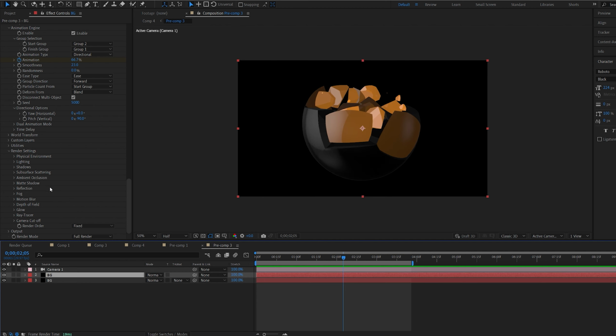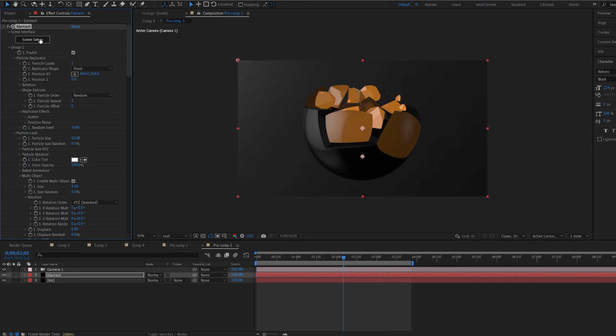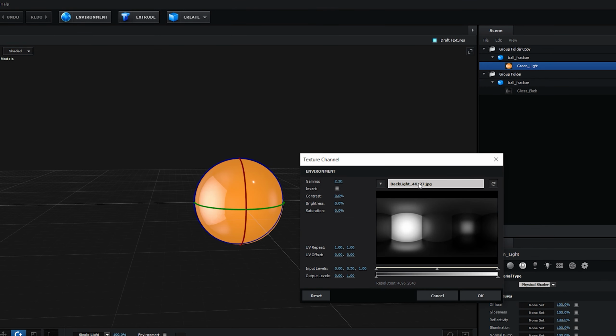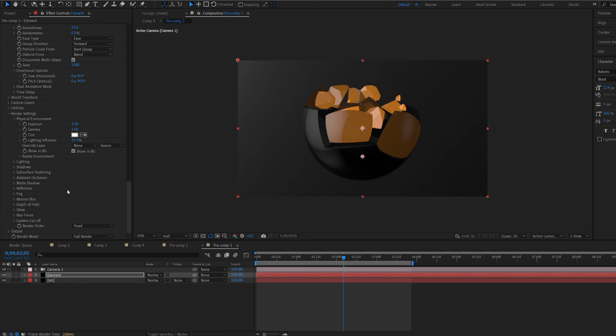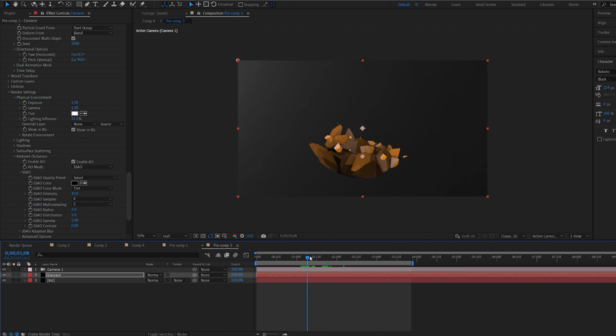Let's go into our element here, and under physical environment here, I have selected show in background. And to change that, you go into your scene setup here. Under environment, you can select an image that it will reflect and such and show you in the background. Let's go back here, and under ambient occlusion, let's enable it and maybe set it to 10. So this gives us some nice ambient occlusion.